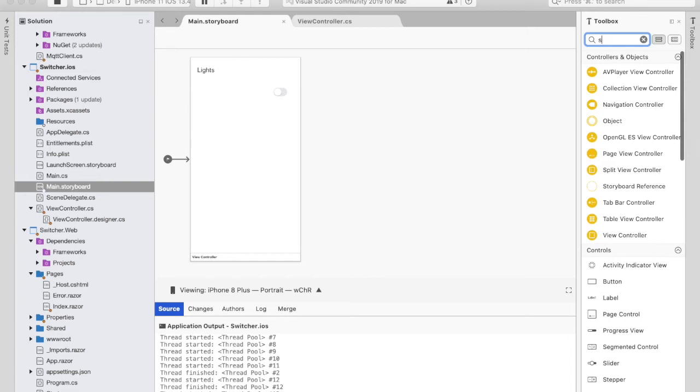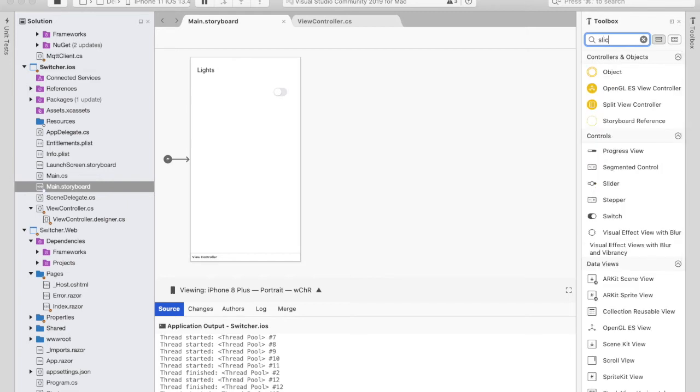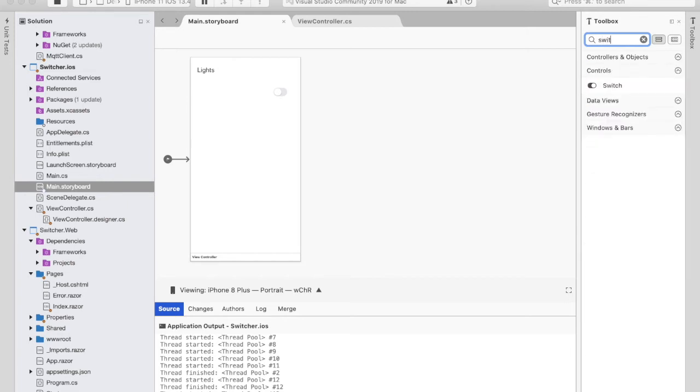The other element was, I always mess this up, the switch. And that one you can put in.